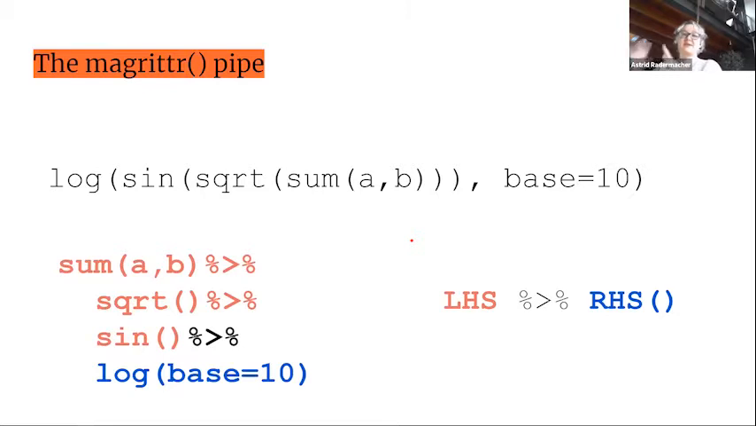So this is a super lovely way to write code, because if you change your mind and you no longer want the square root, you can just comment it out and you don't have to worry about where your brackets are. You don't have to create any transitional objects. It's just super nice. Yeah, and this is kind of the lifeblood of Tidyverse.